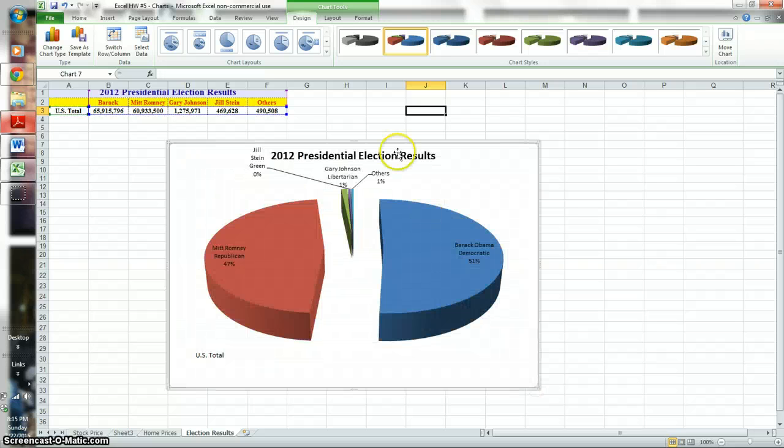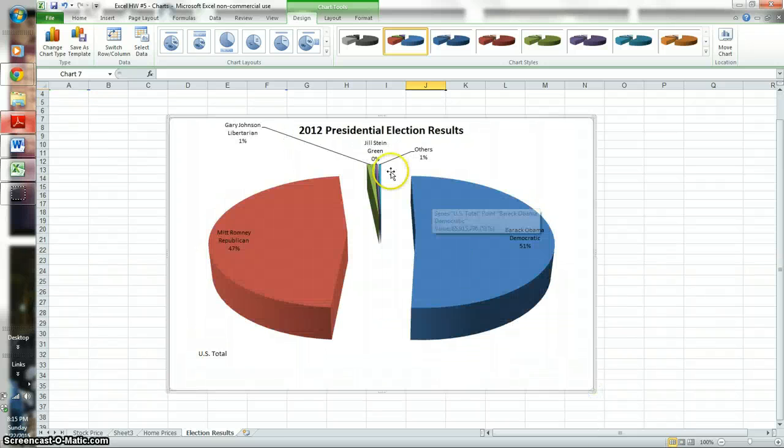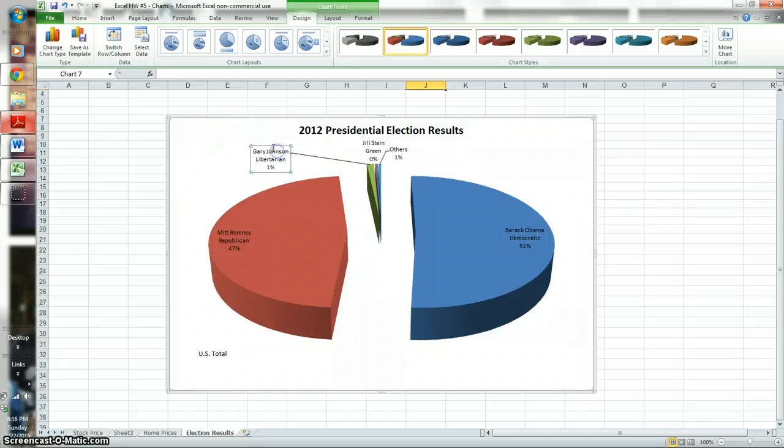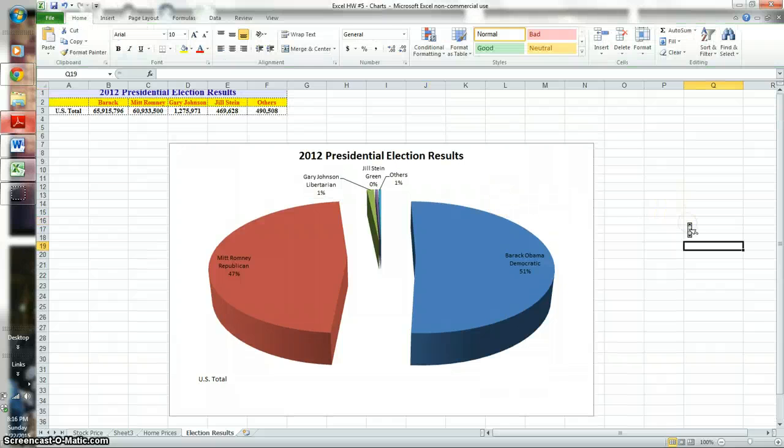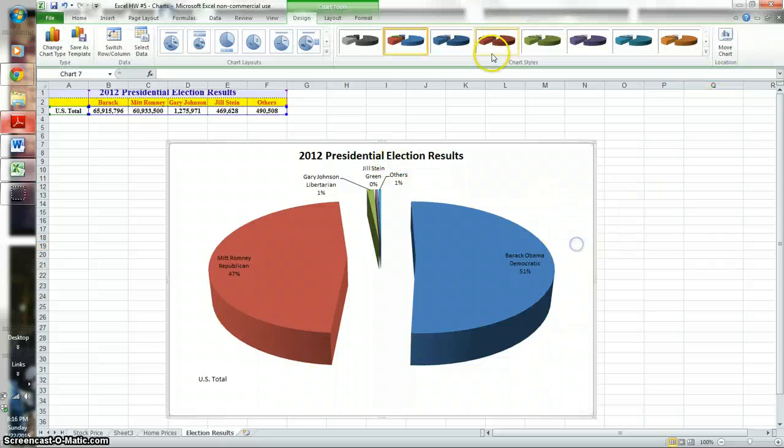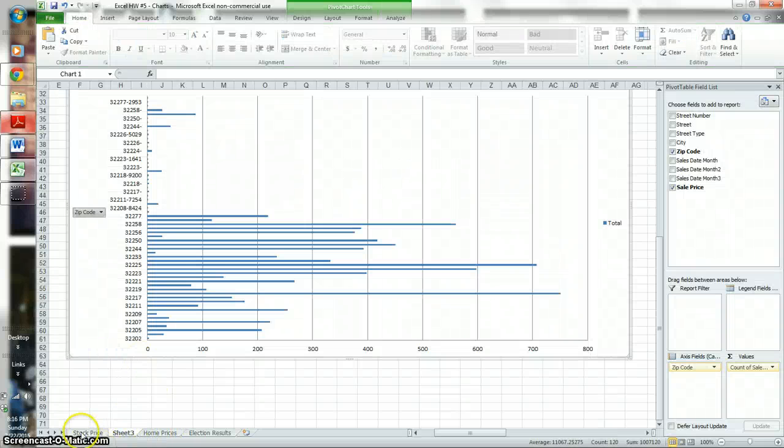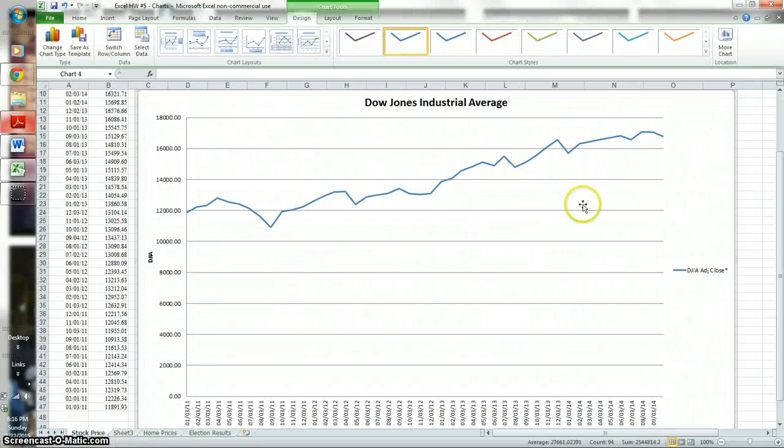Make this a little bit bigger so that the title can be expressed, and move this down like that, a little bit closer. And again, there you have it. Mitt Romney at 47%, Barack Obama at 51%, and Jill Stein is really at 0%. But yeah, so there's your pie chart, your bar graph, and your line graph.